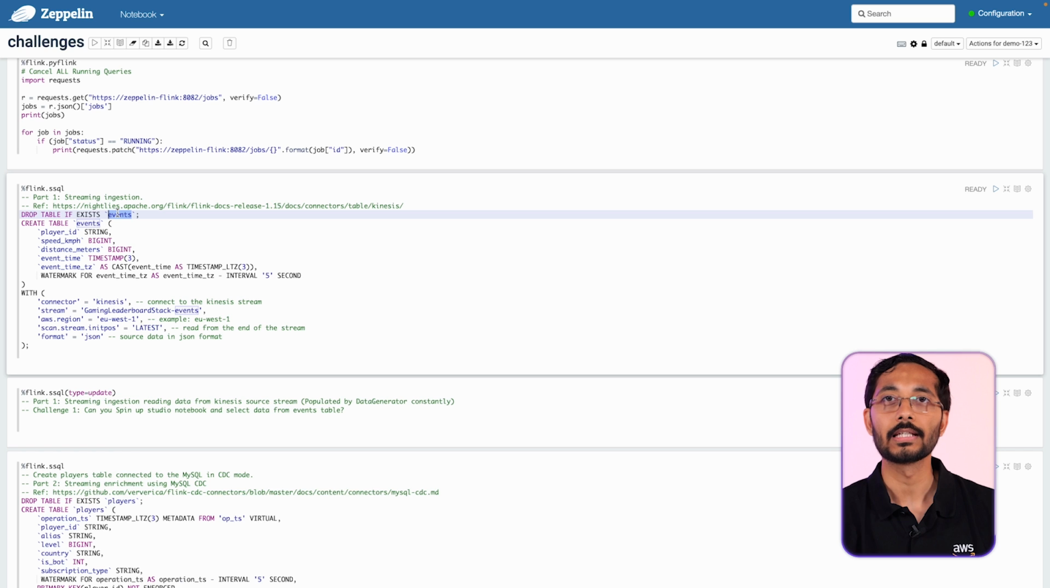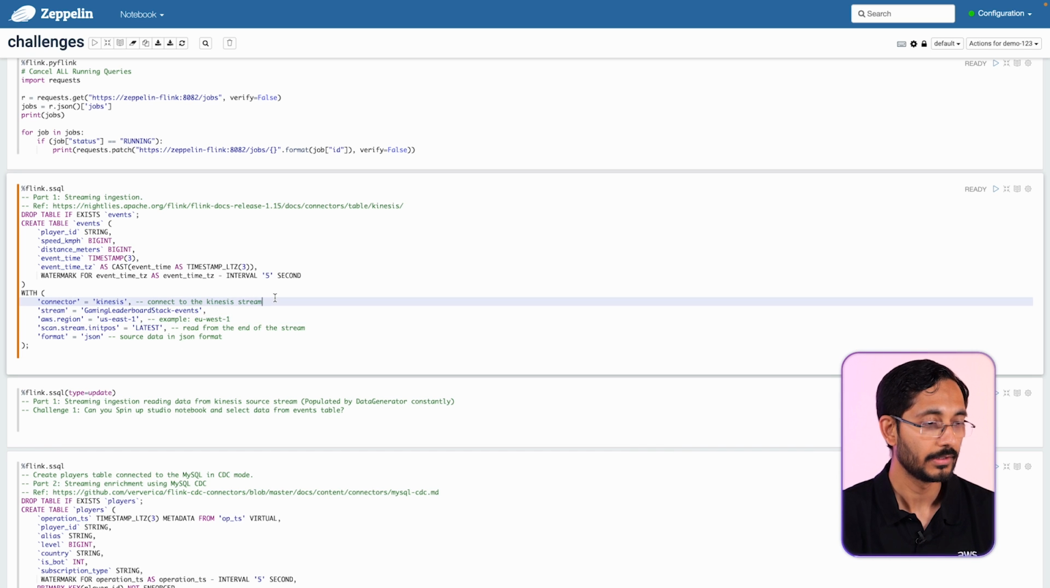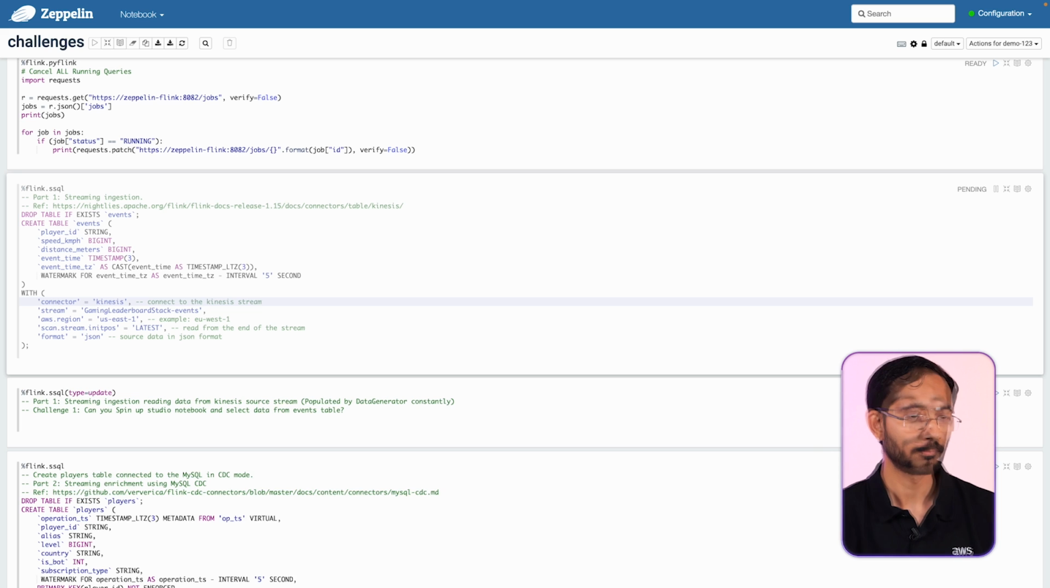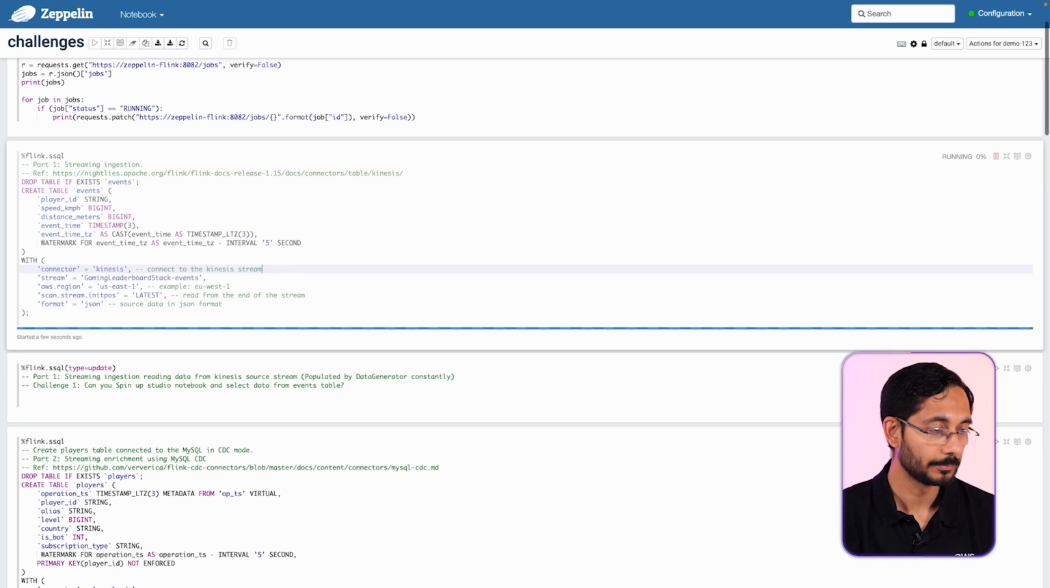Next one, we create the events table which references the data from the Kinesis data stream events. Just remember to ensure that you are in the right region. Put the region name here. In my case, I am in US East 1, so I am going to do that and then hit Run. It will start the Flink context and run this paragraph for you. Once it completes, it automatically creates the table for you.